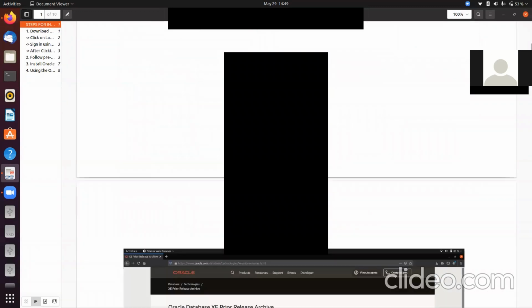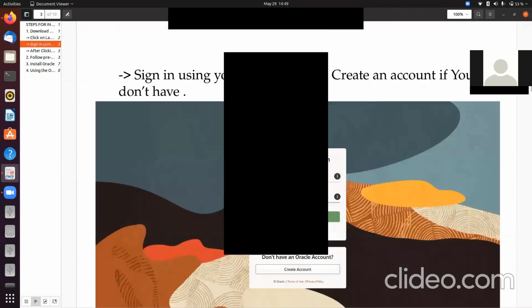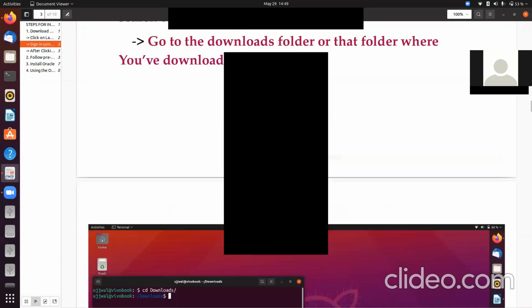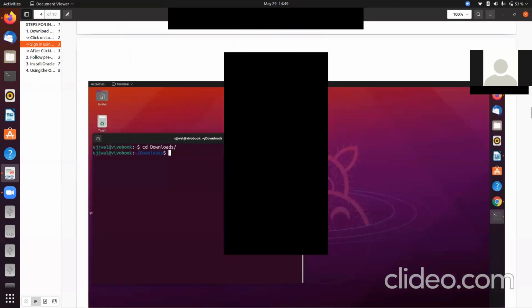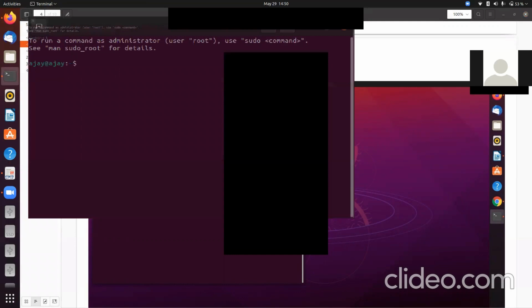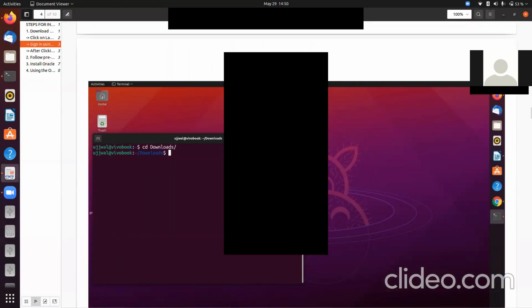Let's see the next step. We have already done this. And then we can go to our terminal. Okay, so let's go to terminal. Just maximize this for me. Let me go to the downloads folder. Okay. And here I can unzip this file.